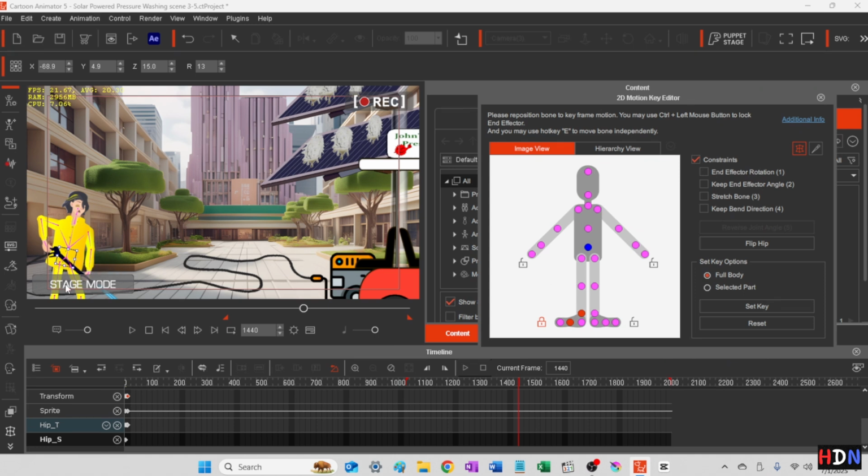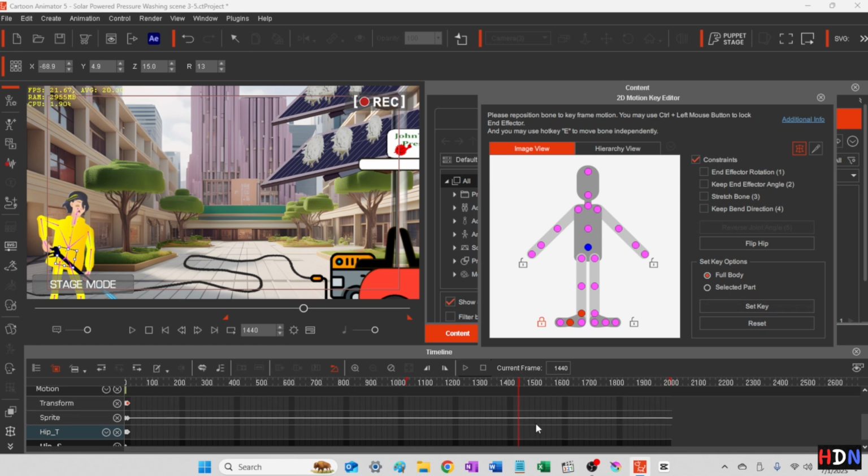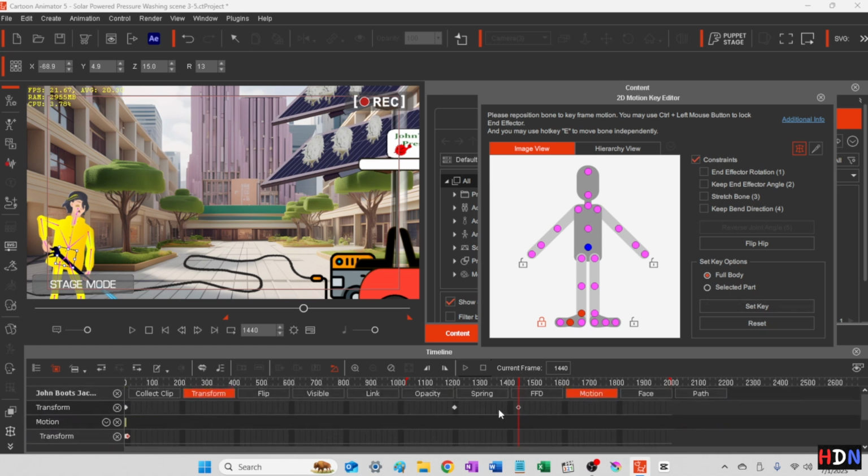We'll go ahead and open up the 2D motion key editor. I'd like to start the process of John rotating his hip. Basically, the goal is to have him observe birds who are messing with his solar panel, and then he's going to have to turn upwards with his wand in the water. So we'll start with the hip, rotating it.